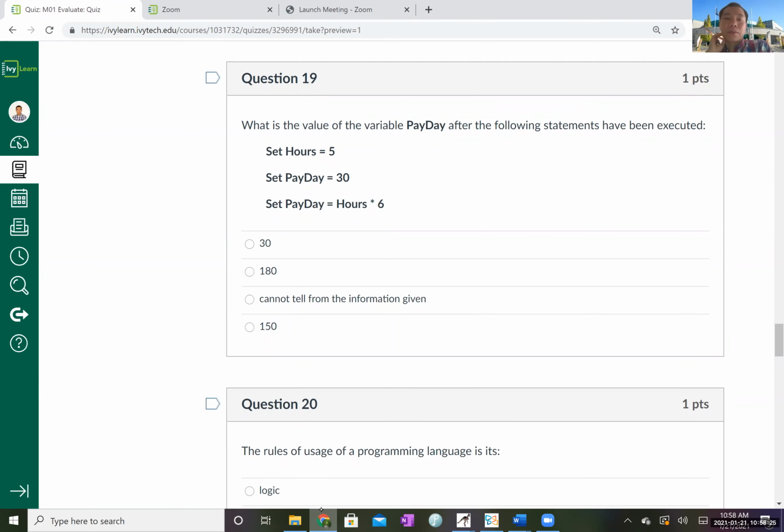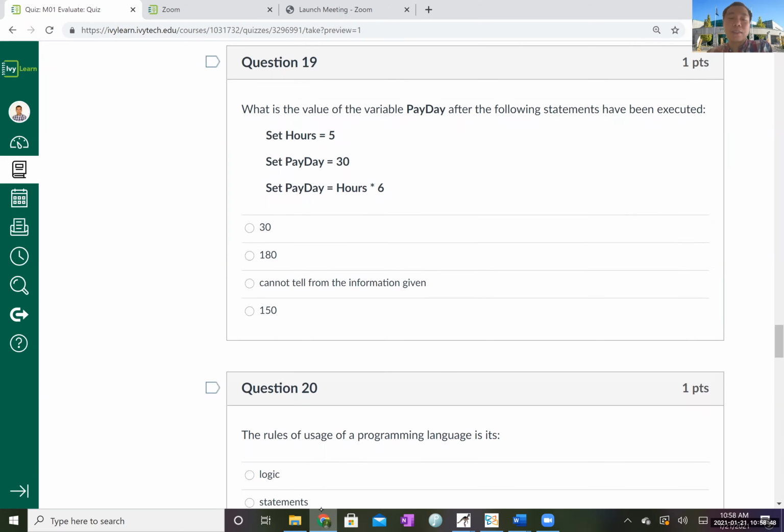So what is the value of payday? What do you think? 150? No, it's 30, because hours is set to 5. Oh yes, sorry, I misread that. It is overridden here, right? So you see, you have hours 5 and payday 30, and after that it will override here. So hours 5 and 6 here. Again, it is 30.